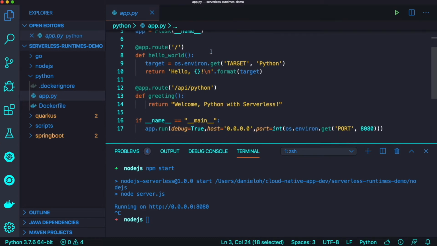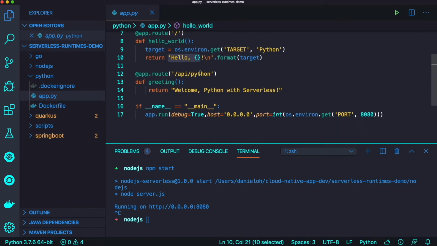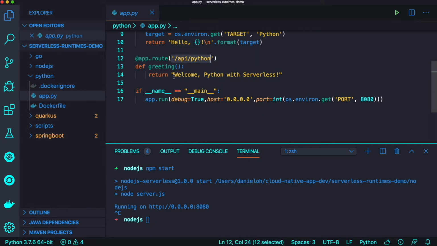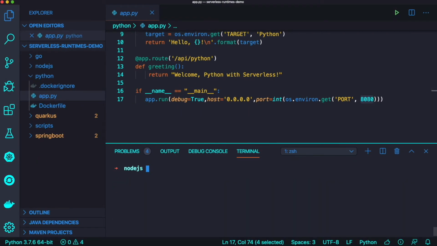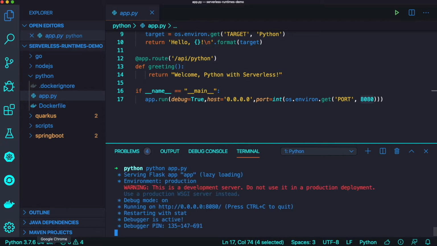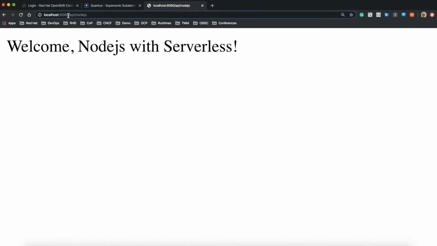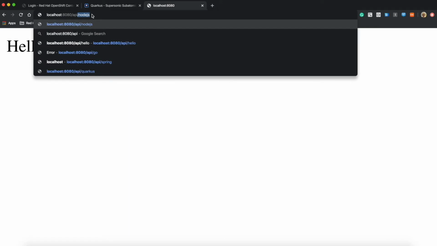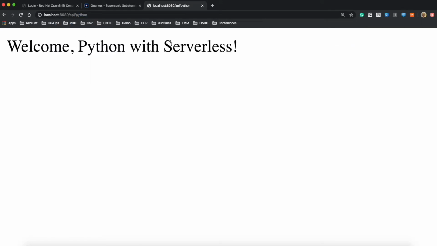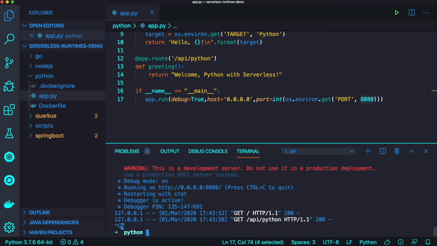In order to run the Python web application, I'm going to use the Flask framework. The endpoint is API-Python, and the welcome Python with serverless is the expected result when we access that endpoint. We don't need to build a Python file, we just run this application. That's one of the benefits of the Python platform. All right, go to the welcome page on 8080, hello Python, and then access the RESTful endpoint: the welcome Python with serverless.